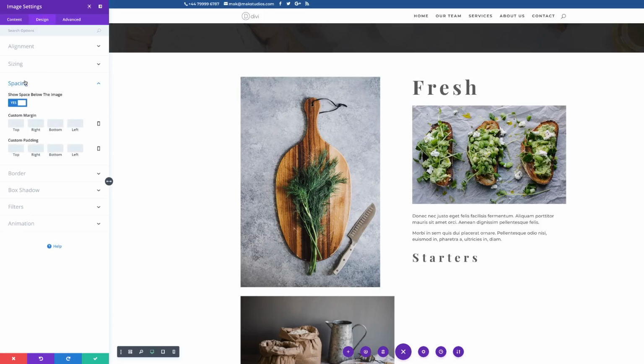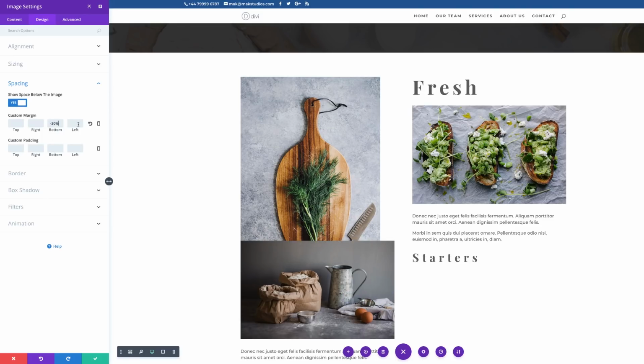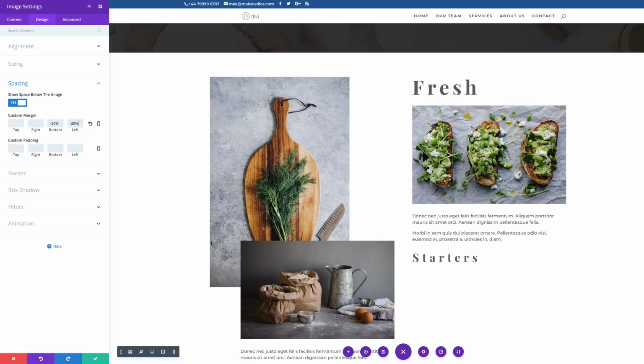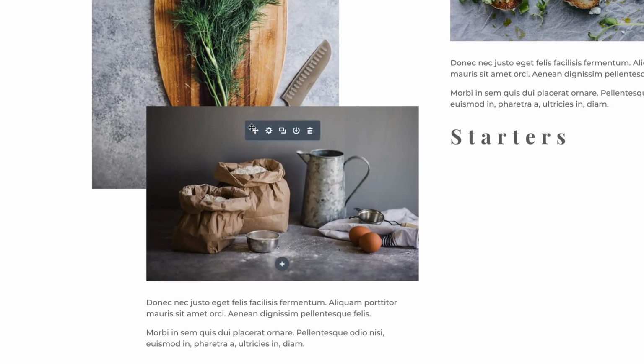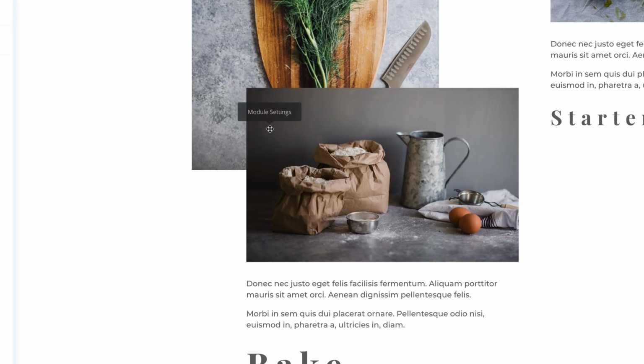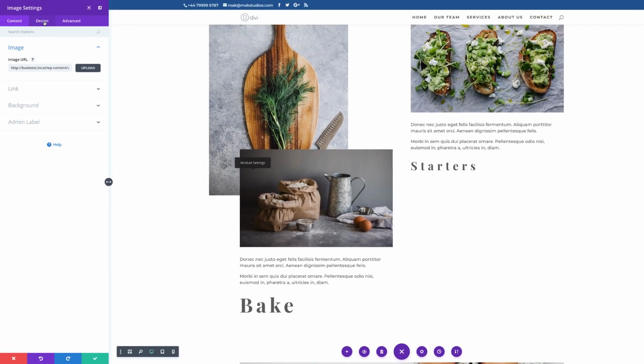So I'm going to come over here to spacing. So for the margin bottom, I'm going to set this to minus 30%. And then over here to the left, we're going to set this to minus 20%. Now that we've done our negative margins, let's go ahead and save. Now we need to come over here to this image just below this one here. Click on the module settings, design.